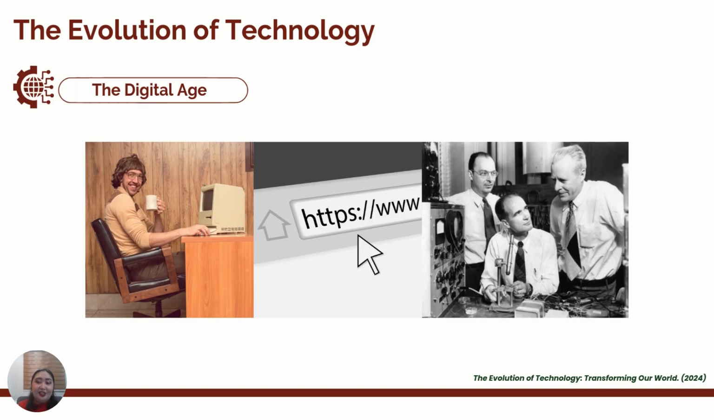The 20th century witnessed the advent of the digital age, characterized by the development of computers, the internet, and digital communication. The invention of the transistor in 1947 paved the way for modern computers, which became increasingly powerful and compact over the decades. The launch of the World Wide Web in 1989 by Tim Berners-Lee revolutionized information sharing and connectivity. The internet transformed businesses, education, entertainment, and social interactions, creating a global digital economy.